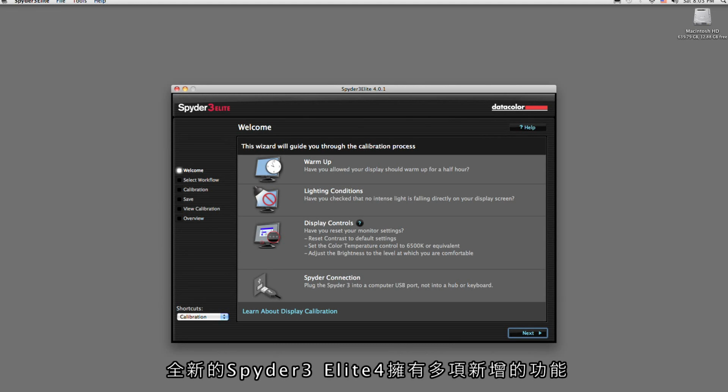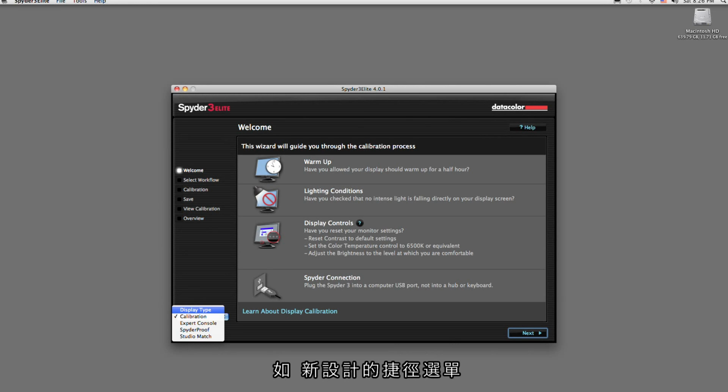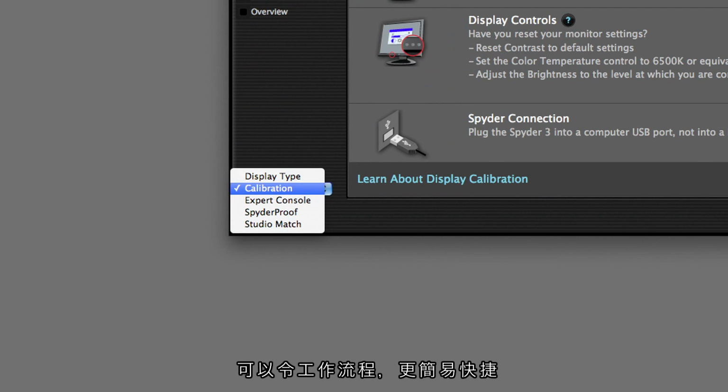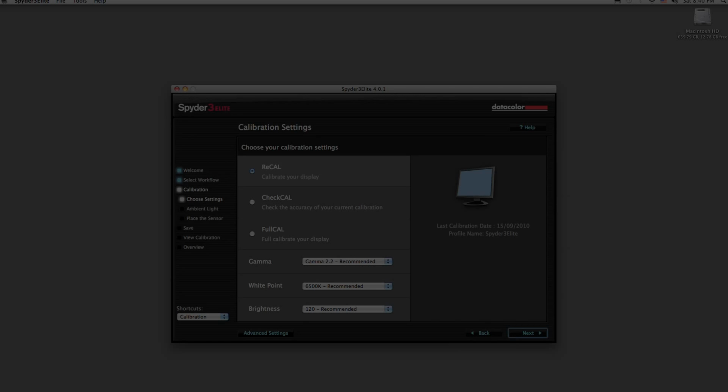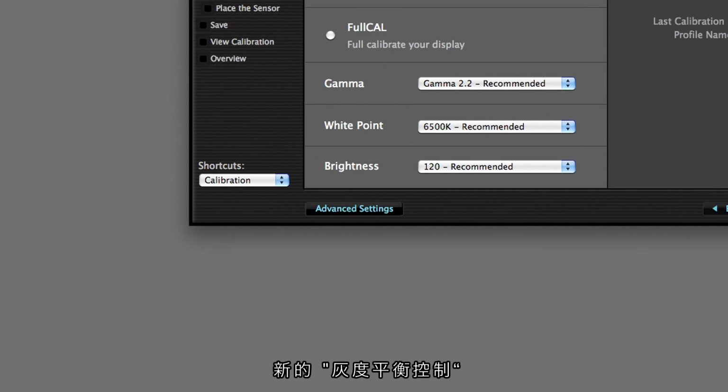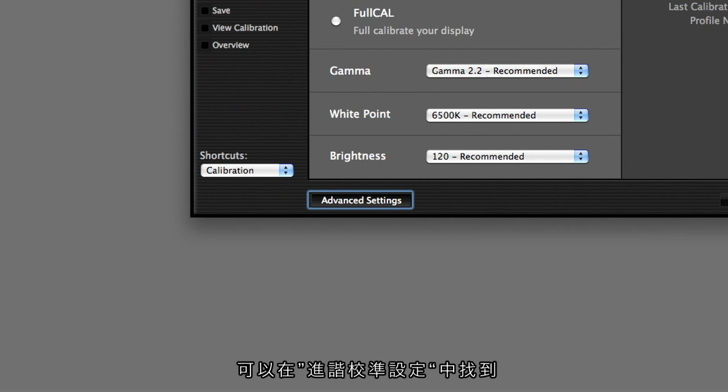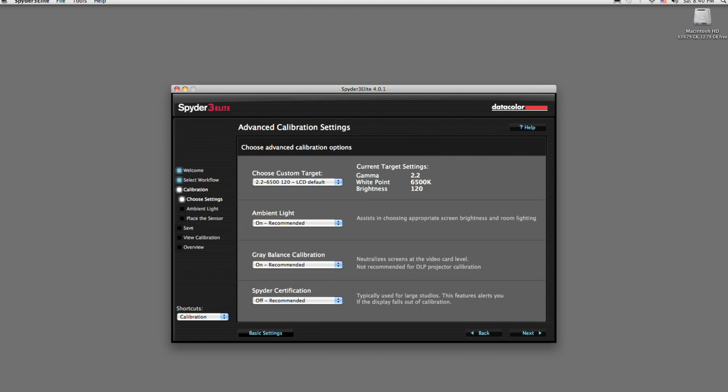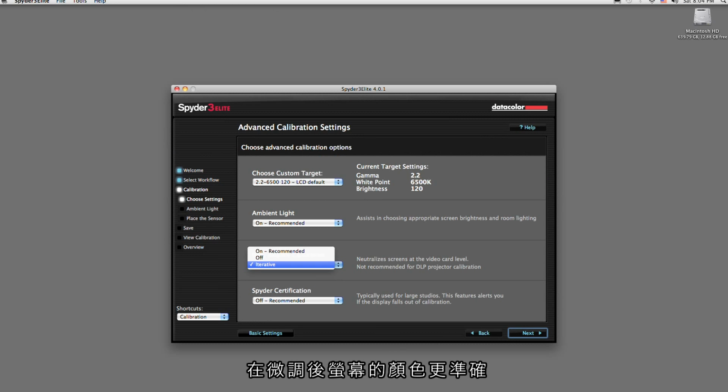Spyder3 Elite 4.0 has some hot new features, like a new workflow, which makes it easier to find and use advanced controls. The new iterative gray balance option can be easily found right from the Advanced Setting tab. This process refines your calibration for the best gray balance results possible.